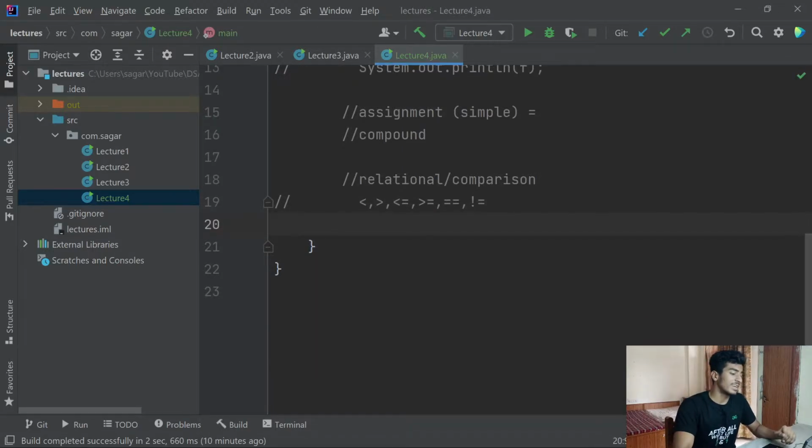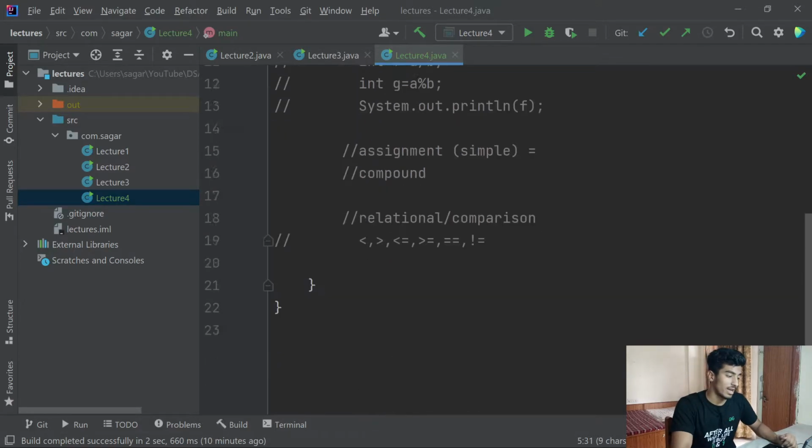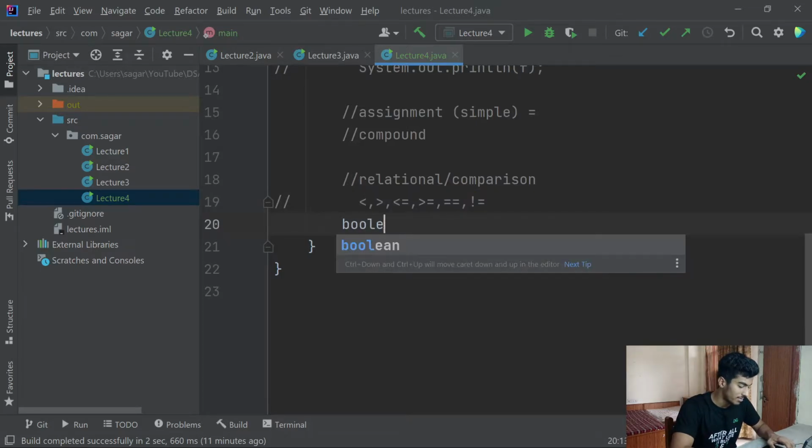So before starting, let me tell you that these comparison operators return boolean values. Unlike arithmetic operators, which are basically used for number values and work on them, relational or comparison operators are used with conditions. We will be learning about conditions in our upcoming video, but today let me show you some example.